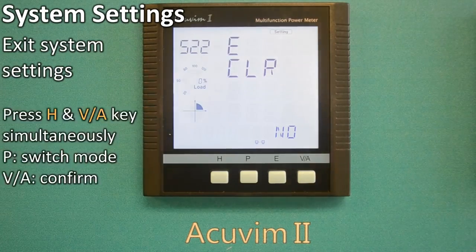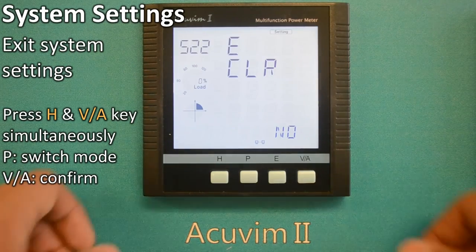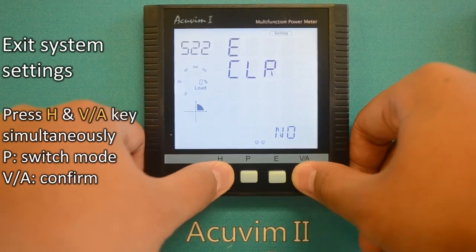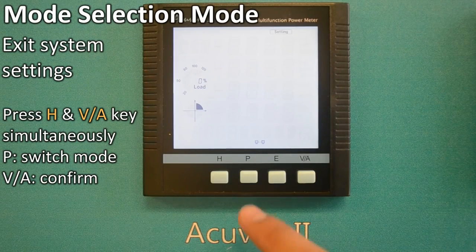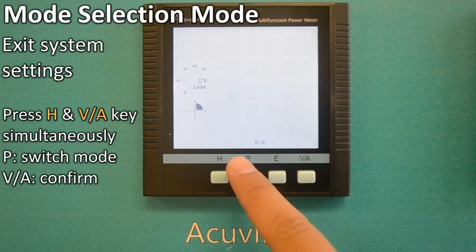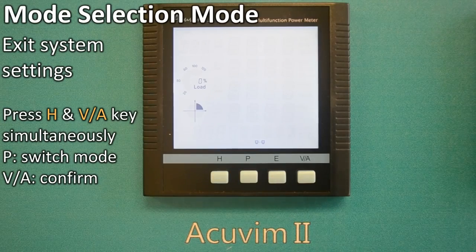To exit the parameter settings mode, press H and VA simultaneously to go back to the mode selection screen with the setting icon flashing at the top. Press P to move the icon to the flashing meter icon, and press VA to return to the meter data mode.